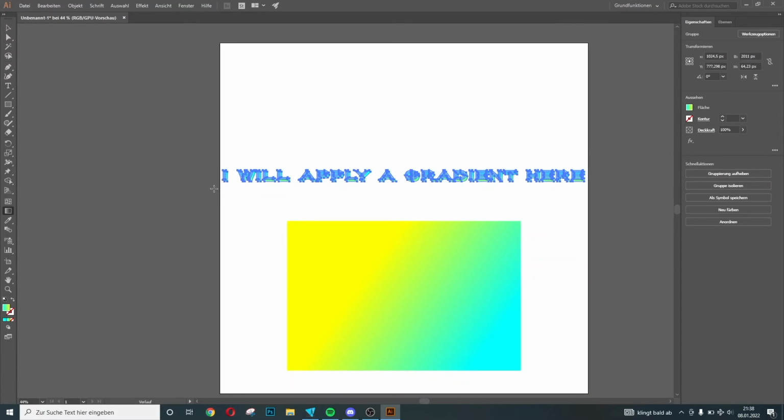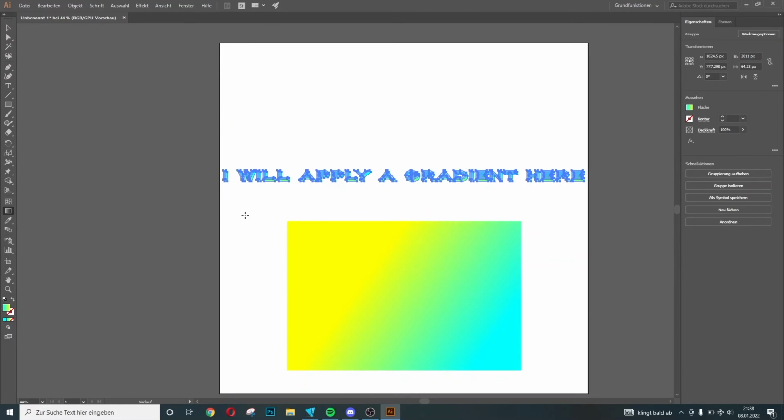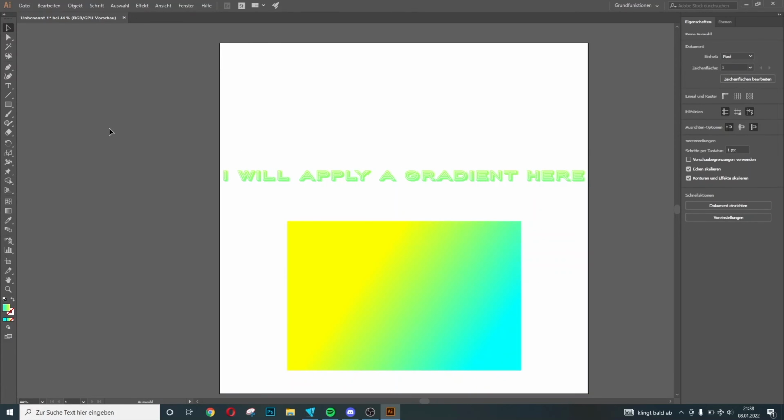Now we will apply another direction for the gradient for the text, as you can see. We will simply redo our changes because we didn't like it. That's all. This is how you can apply gradients, angles, and so on.